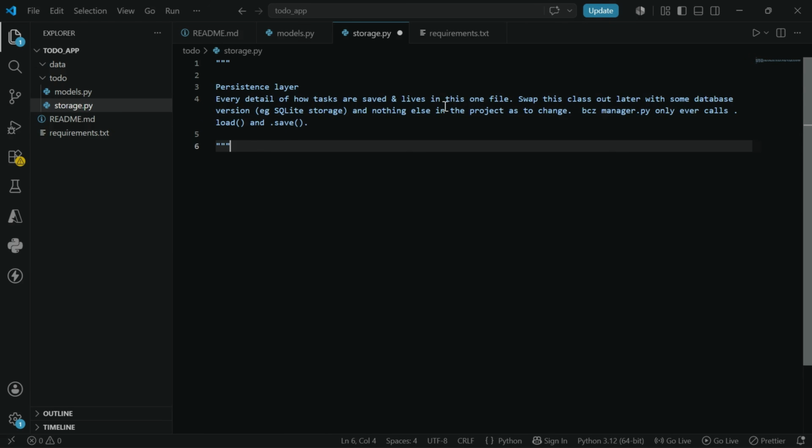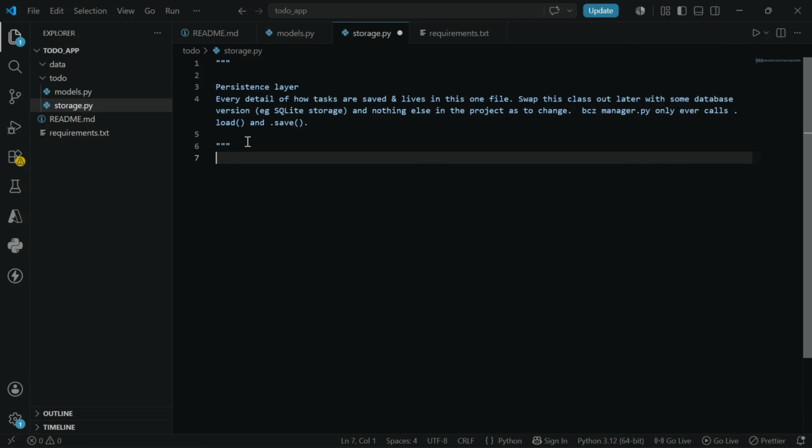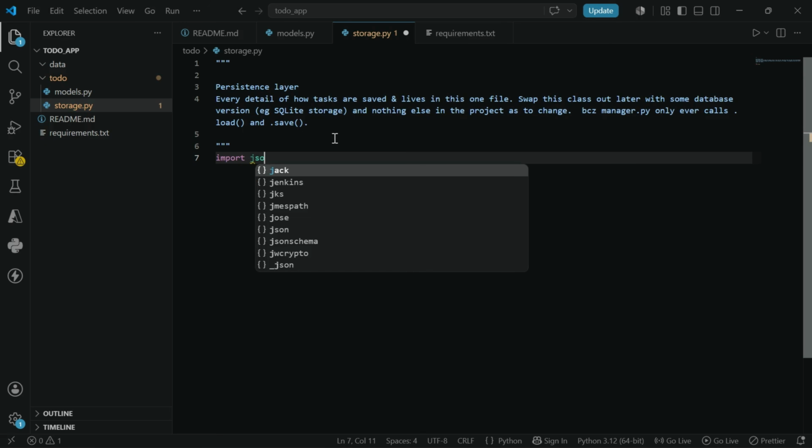So this is the reason this persistent layer, the storage file, is separate. If in future any software developer or project owner has to change the storage medium or the database, he or she will have to change it at just one place, not touching the main project file at all, right? This is the reason this kind of project structure is the standard. Now we are storing the data in a JSON file, so we will be importing JSON.